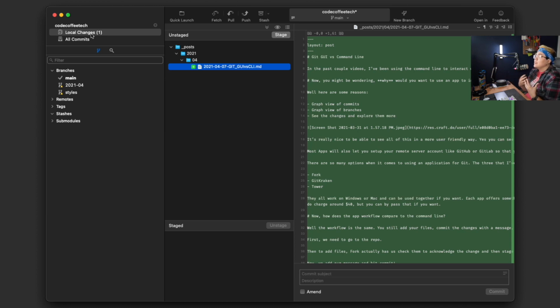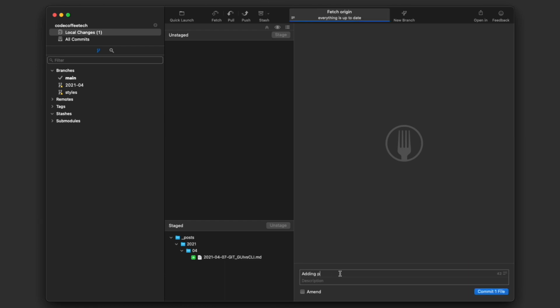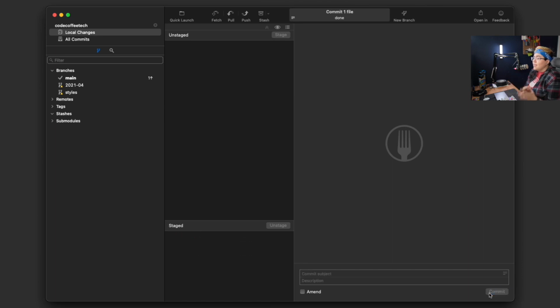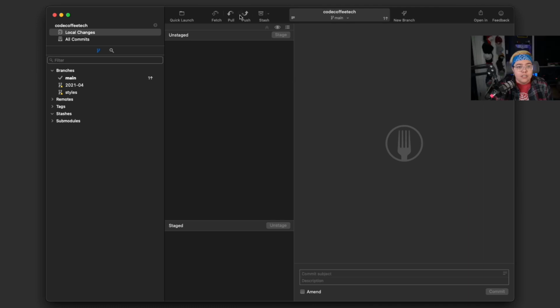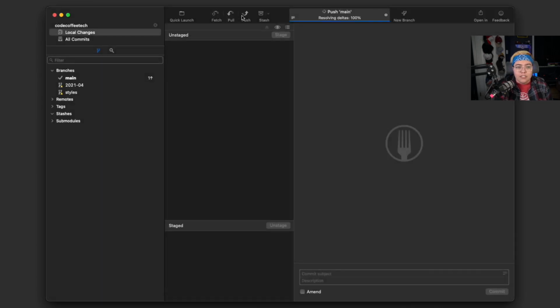Now, to add this post, to stage it, just like we would do a git add, we click the file that we want to add, then we hit Stage. It's been staged. We add in a commit subject, which is our commit message here. Then we hit Commit, and now it's been committed. After we commit, the next step is to push it up to our servers. To do that, we just hit the Push button. It's going to say, hey, where do you want to push it? Up to the main. That's perfect. And then it gets pushed up.